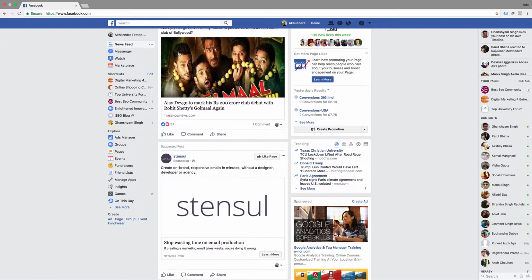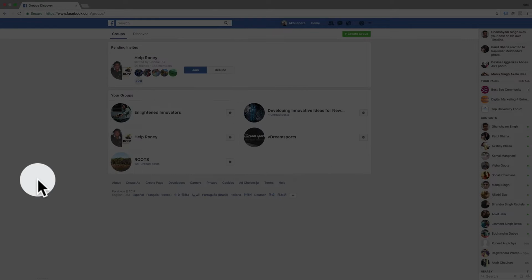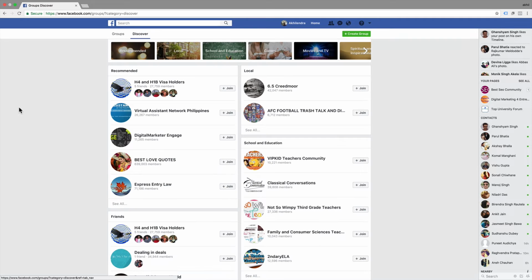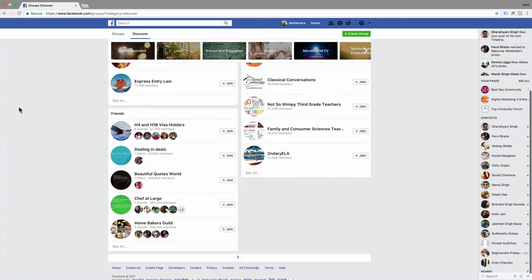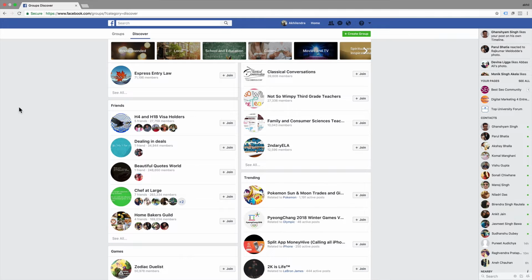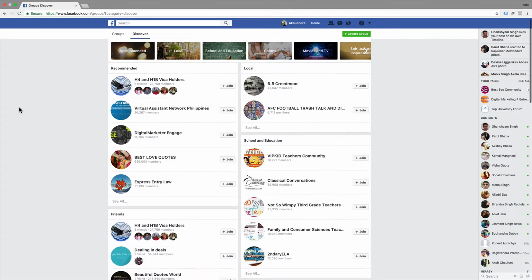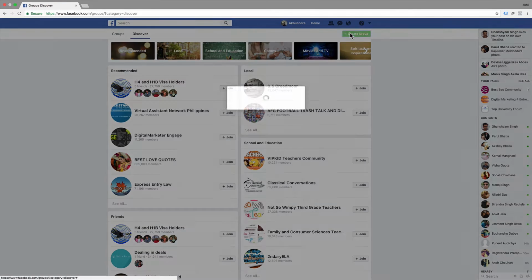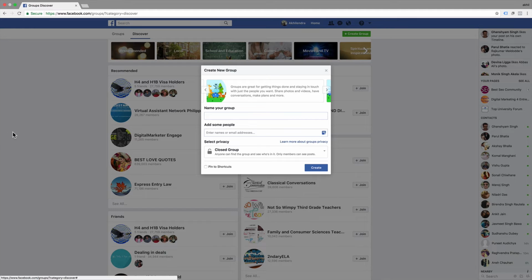So to create a group, we have an option here. We can select Groups here, or we can go to Explore and select Groups to move to this tab. In this tab, you will have your existing groups, and if you go to Discover here, you will see all these groups. In fact, a lot of the time others will discover your group using these options. And now if you want to create your own group, you can simply click on this button and create it.